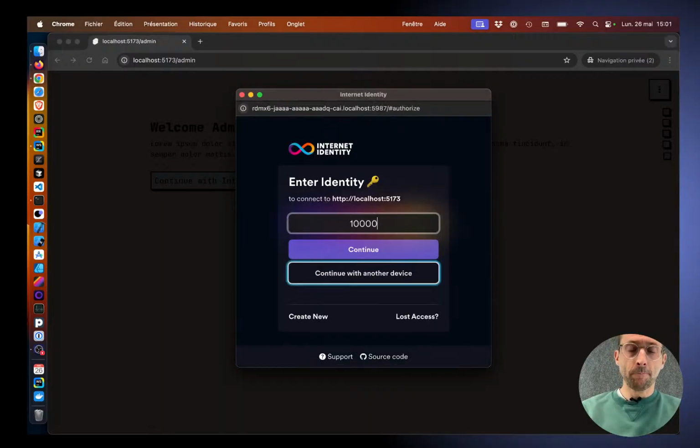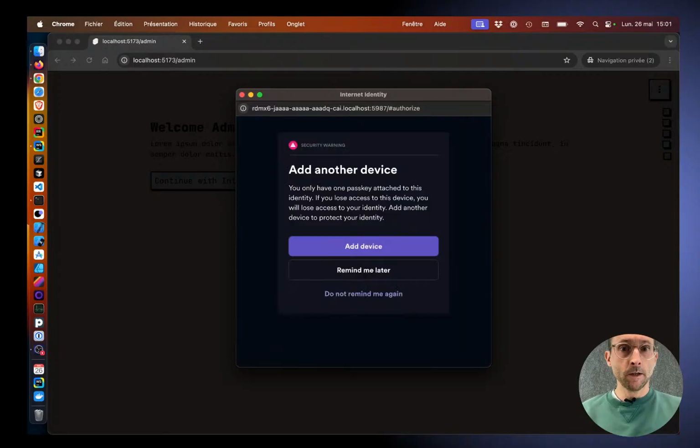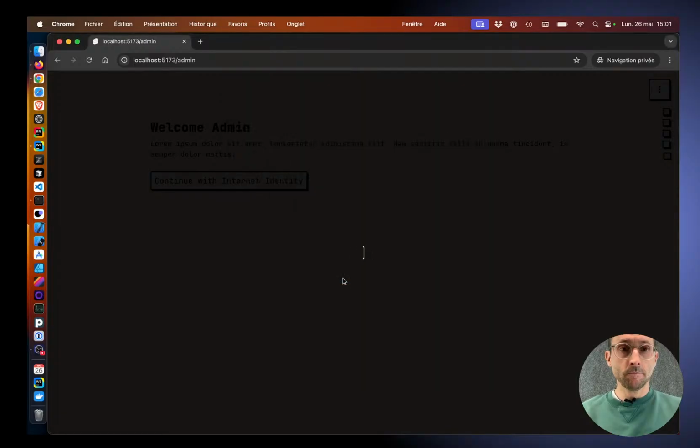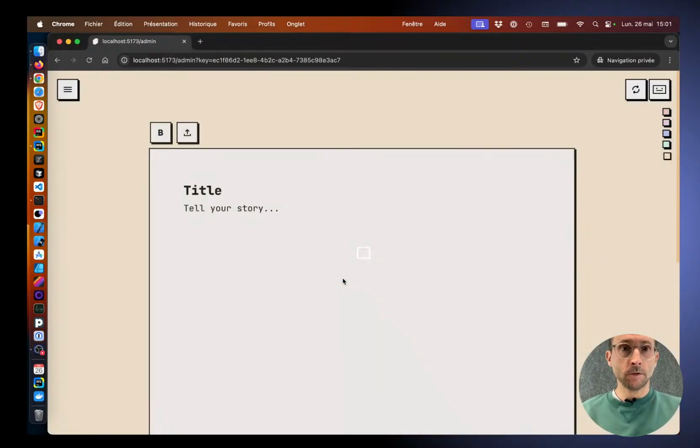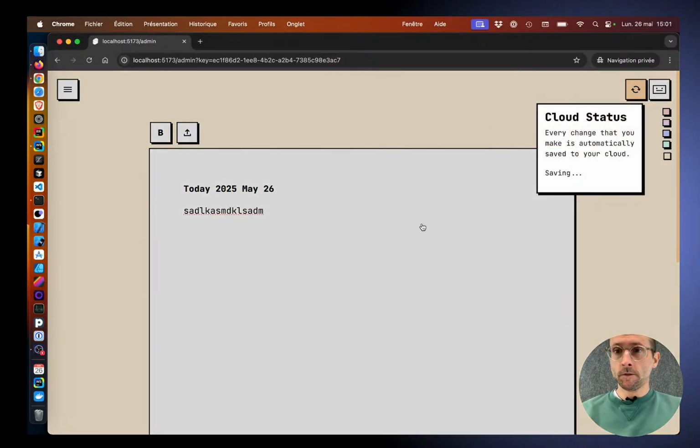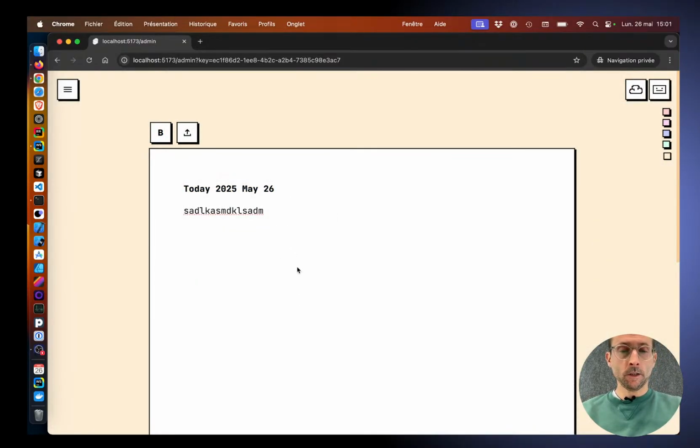meantime, we were at this point. So I'm able to sign in, create a post, right? And today, May 26, those are saved in our container, in our satellite.